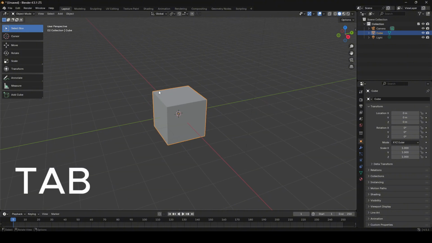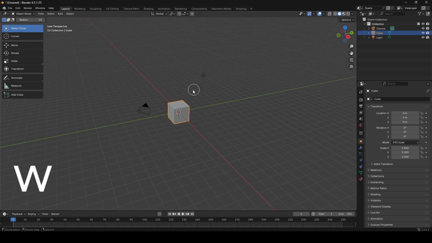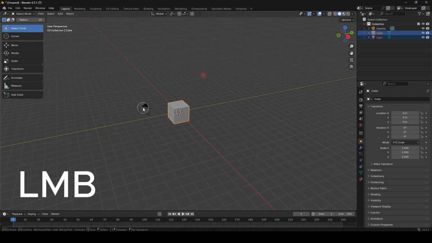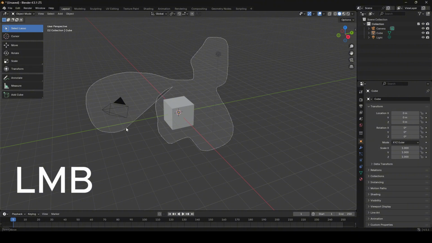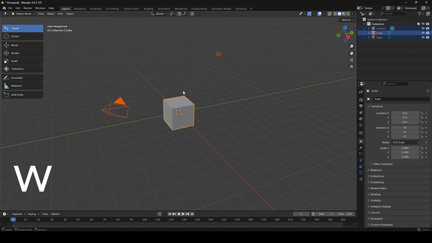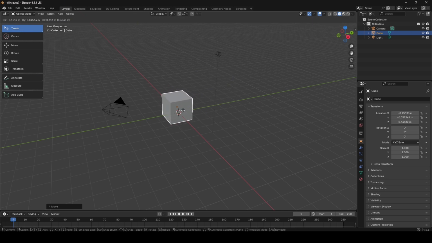If we go out of edit mode, we can see that my current selection mode is a box. If I press W, now my selection will become a circle. So anything I hover over in this circle will be selected. If I press W again, I will now be in a lasso selection mode, meaning I can freeform my selection. If I press W again, I am now in a mode where I can move objects just with my mouse. I actually don't use this, I always use G.